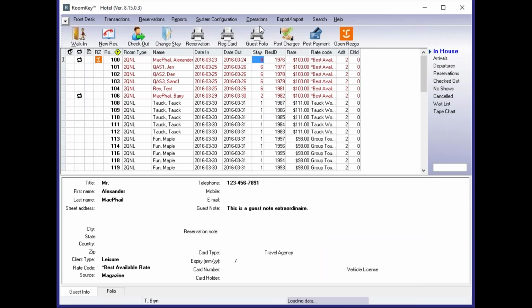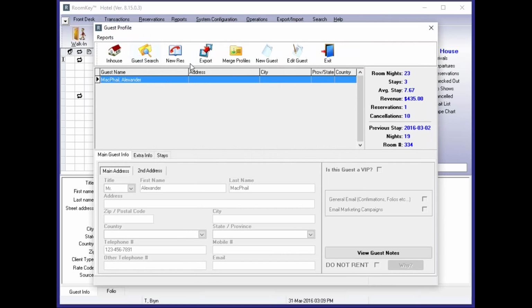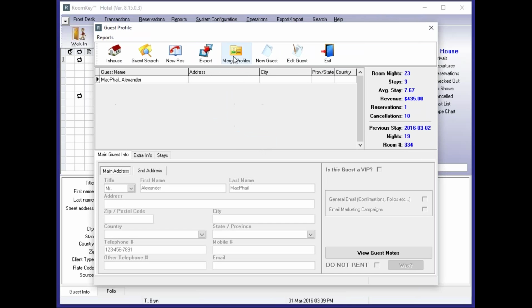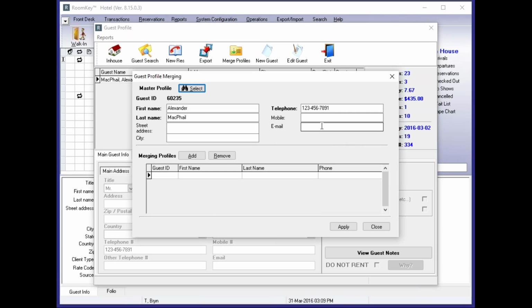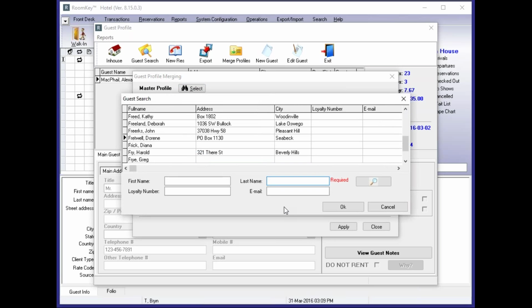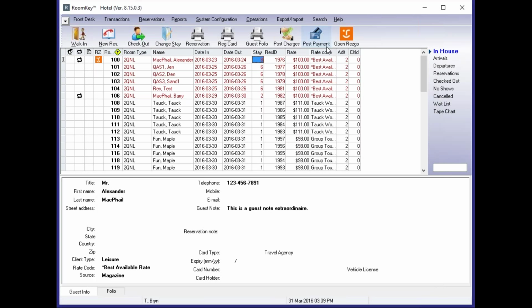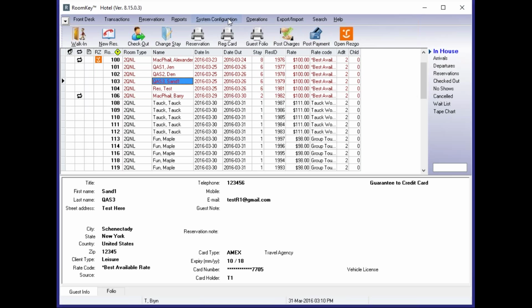And if I go into Operations, Guest Profile, and if you're using Guest Search in here, we've added the email. And if you're merging profiles, you can search by email here as well. Okay, any questions on searching by email? Okay, perfect, pretty straightforward.